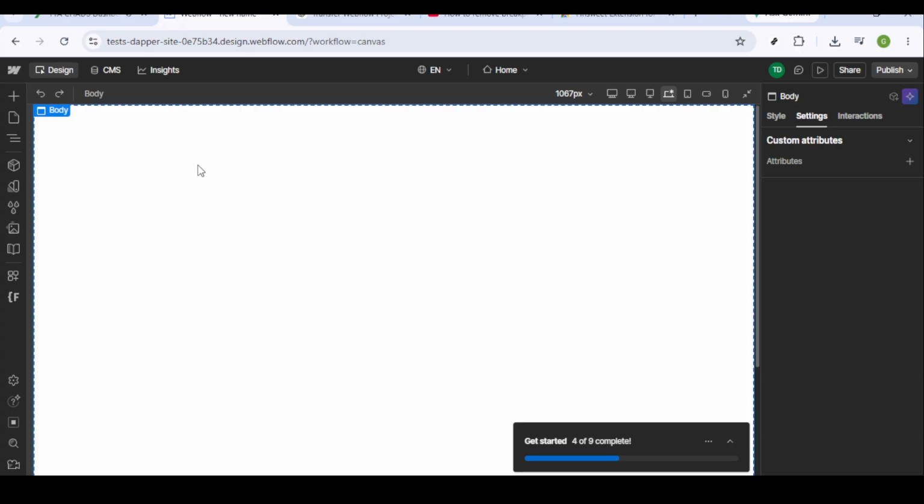To get started, open your preferred Webflow project where you want to add the carousel. Once you've navigated to your Webflow account and opened the project, take a glance at the interface to make sure you're familiar with the tools you'll be using.